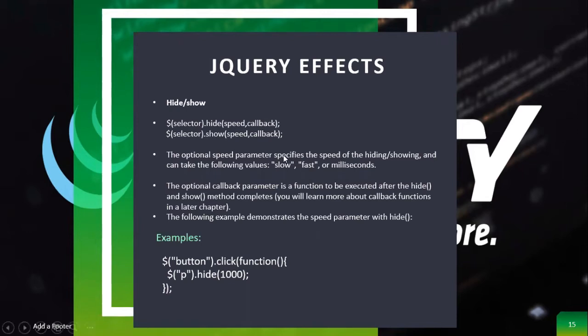So hide and show syntax. We can also have the syntax: $ selector hide speed callback. We will discuss it later. With speed and callback, the speed parameter specifies the speed of the hiding and showing. It can take the following values: slow, or fast, or milliseconds, like 1,000 milliseconds.